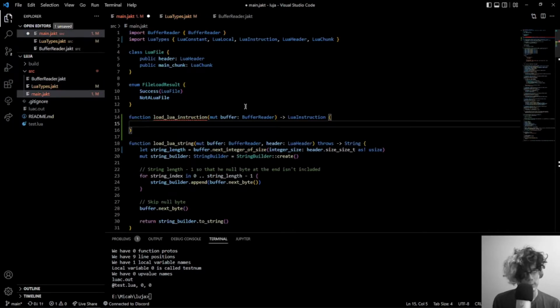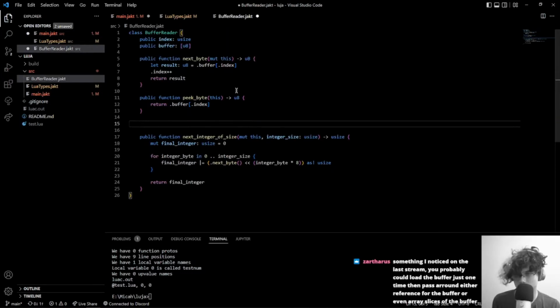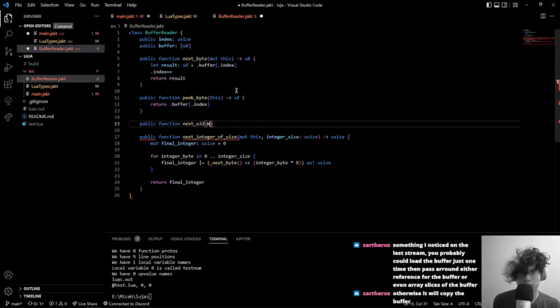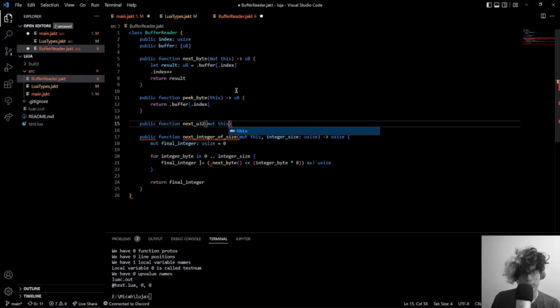I think probably the best way to do this is to just read in 32 bits and then use a bit mask to get the important parts out. So we'll go into buffer reader and add a function that just reads in a 32-bit number. Probably could load the buffer just one time, then pass around either a reference for the buffer or even array slices of the buffer. Otherwise it will copy the buffer.